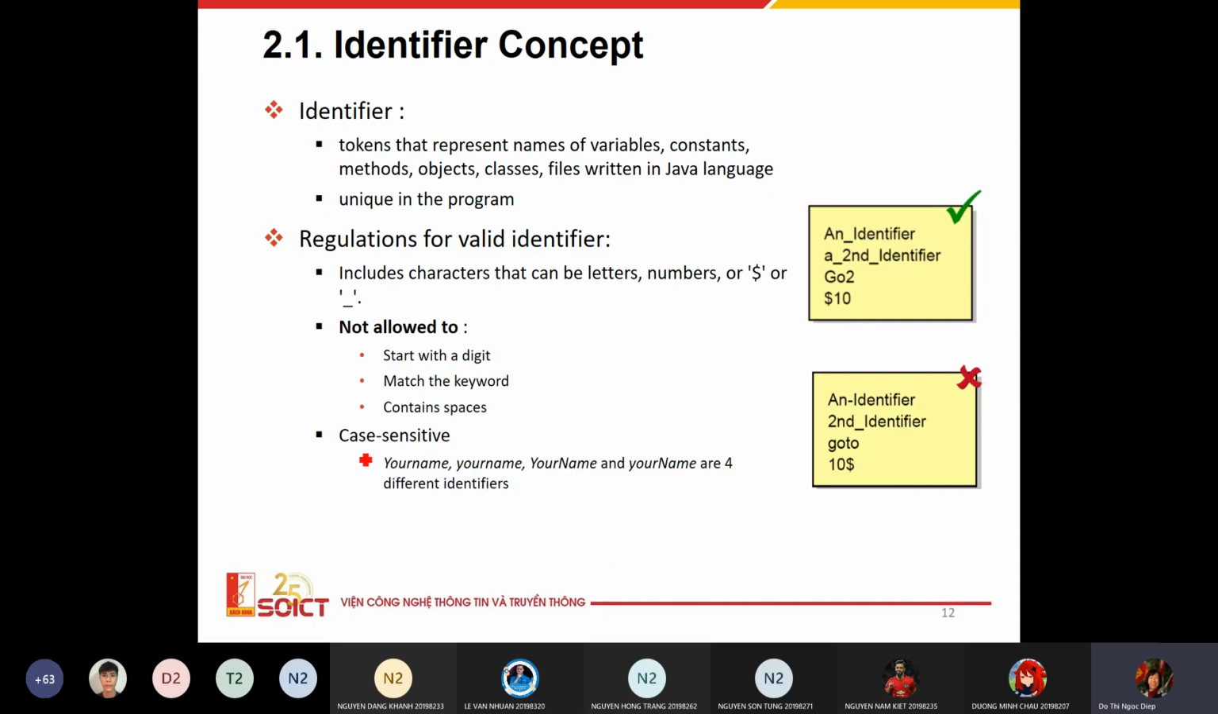And again, we talked that in Java everything is case sensitive. That means, for example, you have 4 names, 4 things. You name them like this, like this, like this, and like this. You will have 4 different identifiers because this is case sensitive in Java. Okay, so remember.